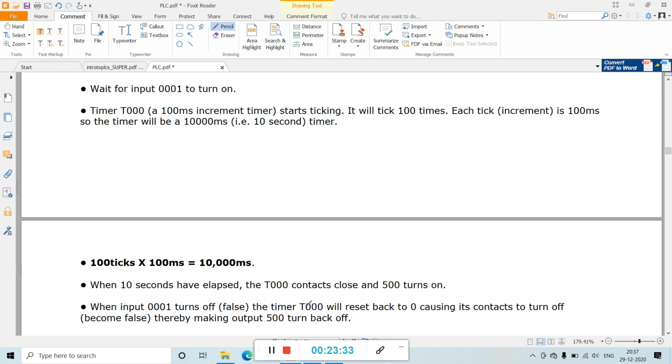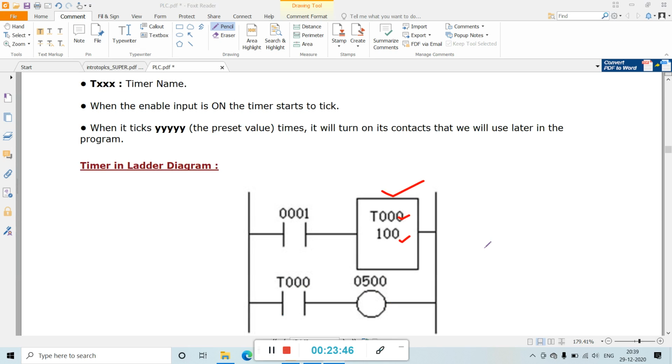So this is all about timers and counters. Here you are studying the ladder diagram using timer and counter. This is all about the details of the ladder diagram and the description of contacts and coils, then the ladder diagram using timer and using counter. Okay, thank you.